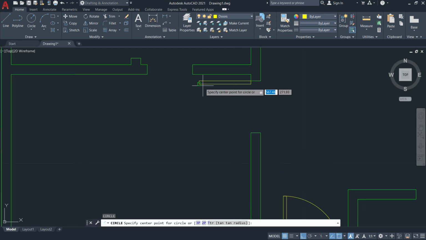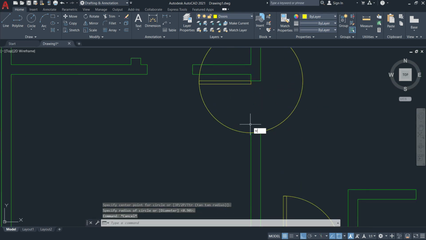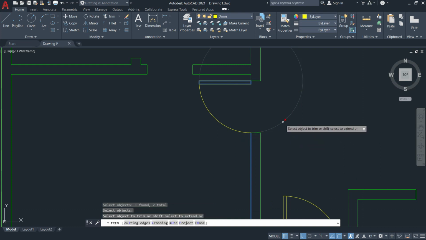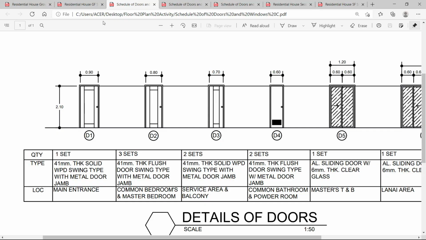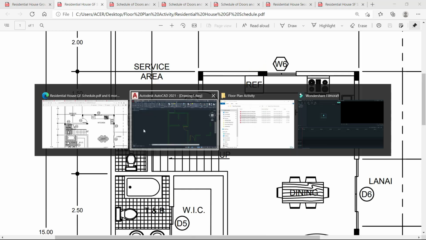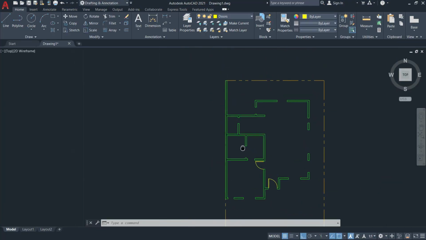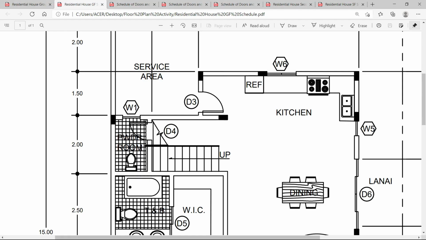Then I'll just draw a circle, and then I'll trim with the cutting edges, select that rectangle, then this line here, and then press enter. Okay, there it goes. And then let's try those other doors. Where are they? How about the powder room? Oops, in the powder room I haven't created the window one.